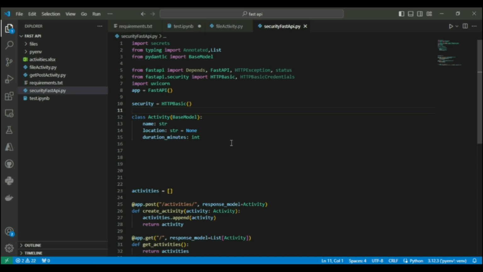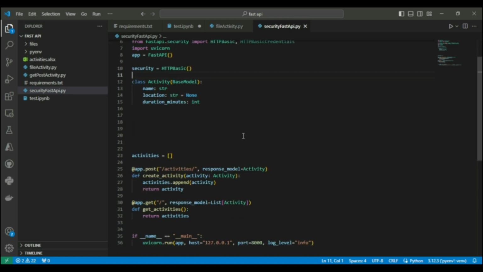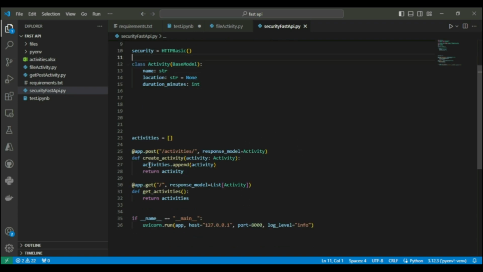So this is where we have created the class, and under that we are storing the other variables: name, location, duration, so that we can store them under the session. That is one, and this is the activities list we are storing. And again you can see the post and the get activities. I'll not go through this. So let me take up the other details.